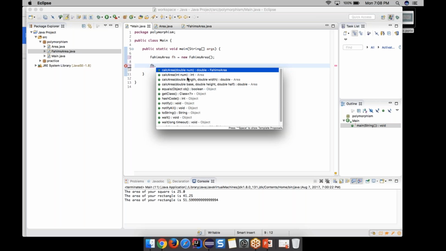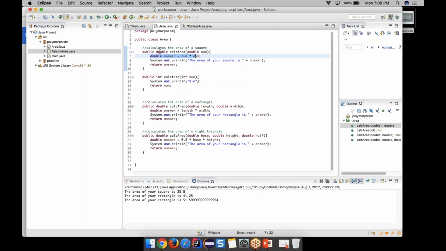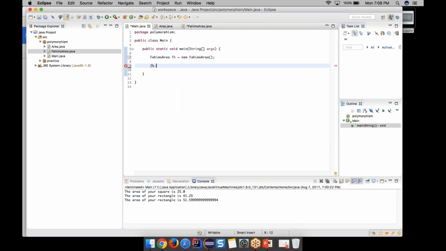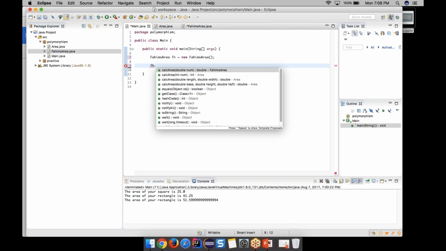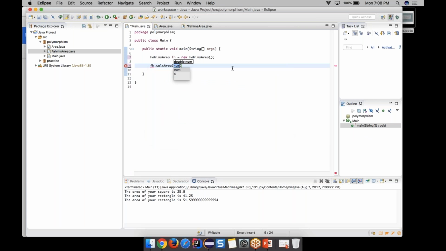Then you have the int num, and the double length, double width, and double base, double height, double half. Where is this method from this class? The thing is you don't see it because we created a Fahim's area object, and inside this object we overrode that method, and that method is right here. So if I were to put 5, what should it print out?